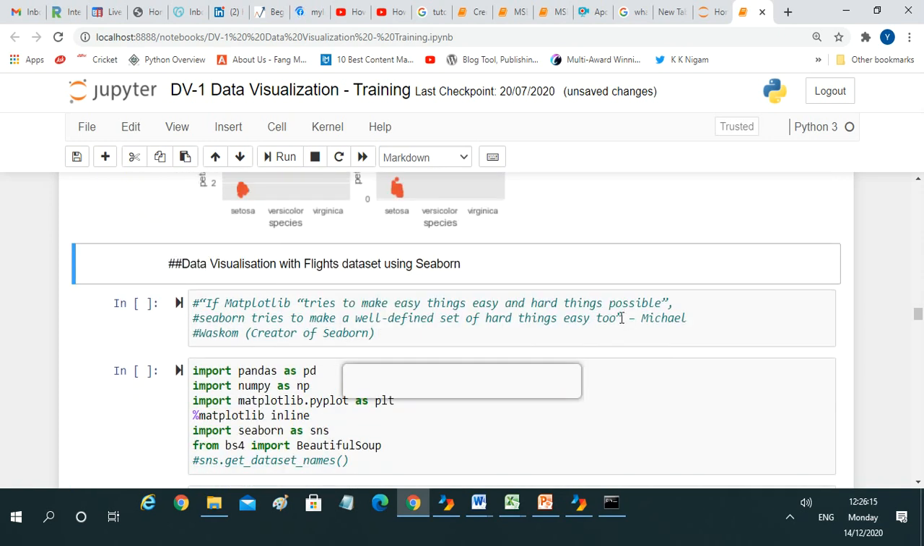Now moving on further, data visualization for flights data. This is again a different kind of data set that we are going to use here. Matplotlib tries to make easy things easy and hard things possible. Seaborn tries to make a well-defined set of hard things easy too. Michael Waskom, creator of Seaborn, has said that.